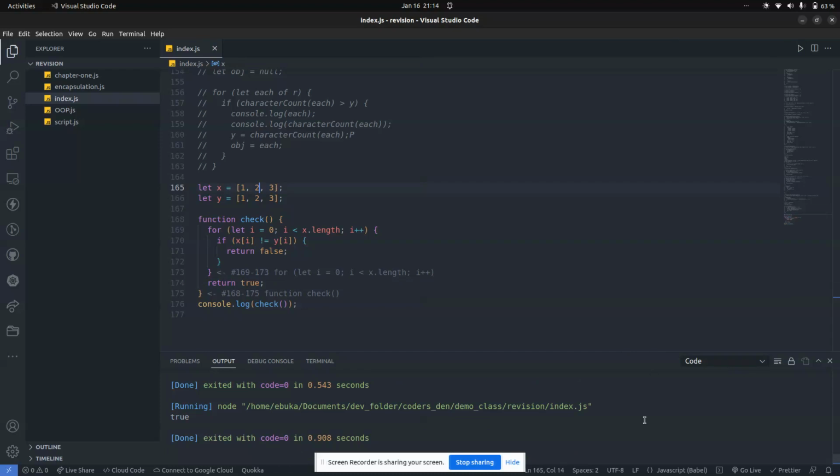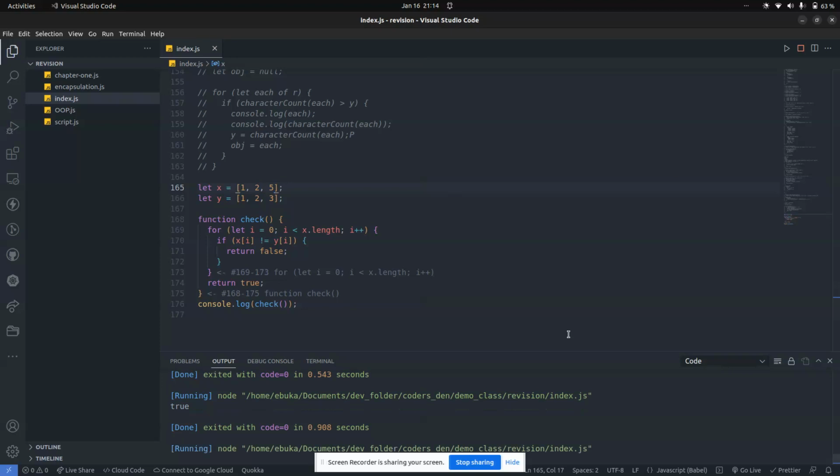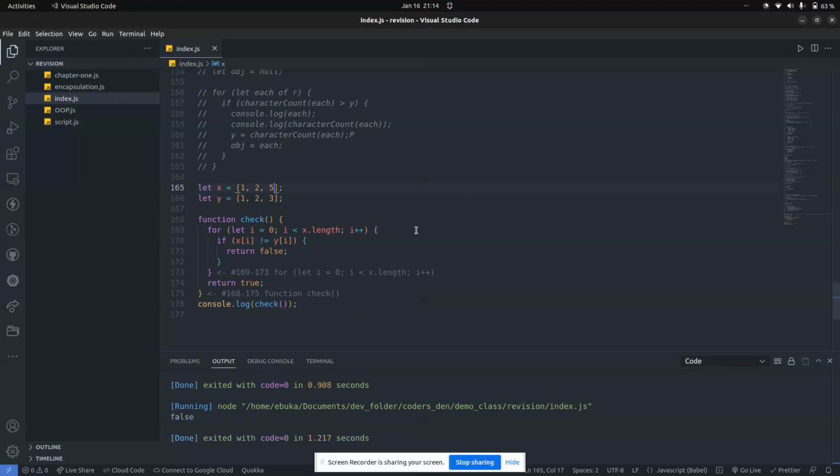And then we should get through. So yeah, this is actually the way it will work. Let me change this to five. Then I'm going to get false. Yeah, change this to three. Let me change this five and this one to five.